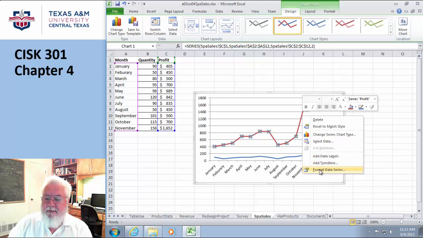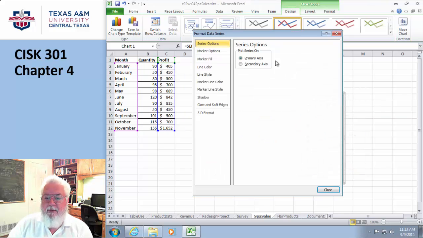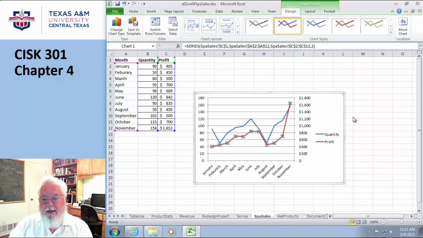Then I'm going to right click. I'm going to go down here to format data. And one of the things is plot the series on a secondary axis. Whew. Now it knows that's dollars. And now it knows that's just plain old numbers. So these are two charts on top of each other.